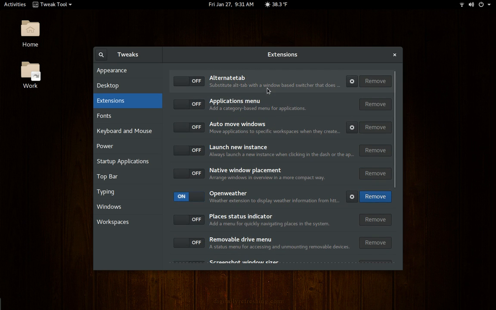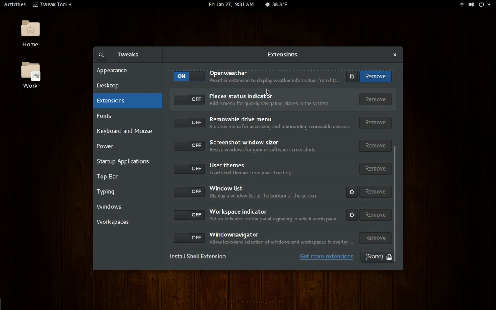Now, the stuff that comes already here is just little tweaks. It changes slight things about how the desktop works. I'm fine with the default experience right now. Down here, if you click Get More Extensions, you may run into an issue like I ran into where I had installed Google Chrome on the system, and the web browser needs to have a plugin called GNOME Shell Integration to be able to work with that.